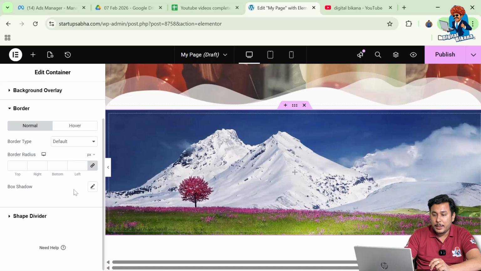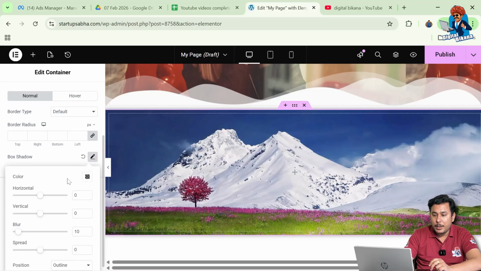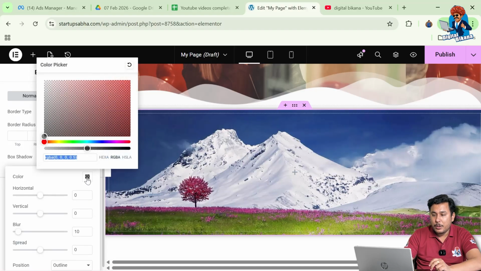and here you will find the box shadow option, and as you can see an edit button is getting displayed in front of box shadow, the pen icon. I have clicked on it, and here we can simply select the color of the shadow. So I am going to select the color.